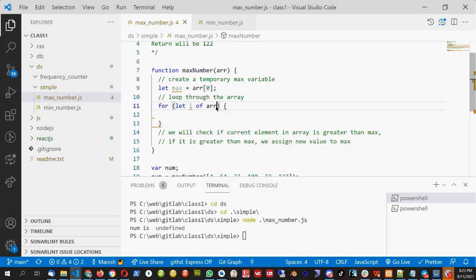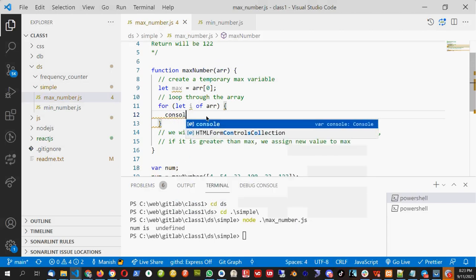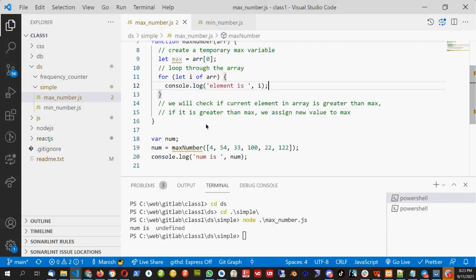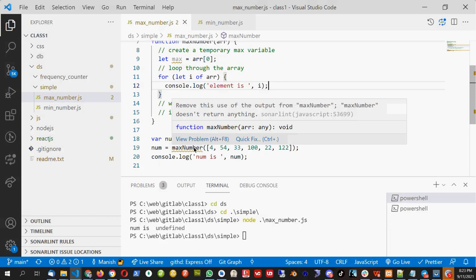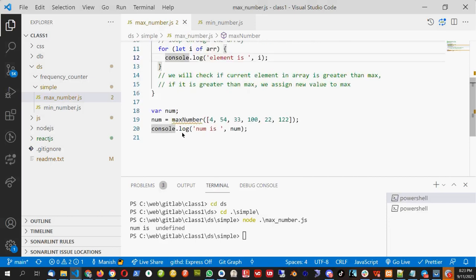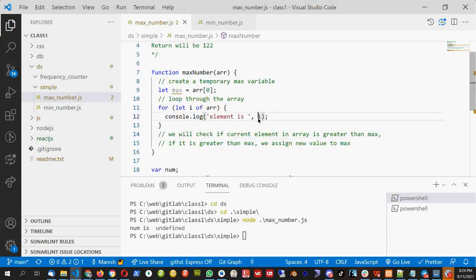Okay, let I of r. Now I will see what is there in this one. Console.log, element is I. So I'll say I. So what I'm doing, I am saying element is I.